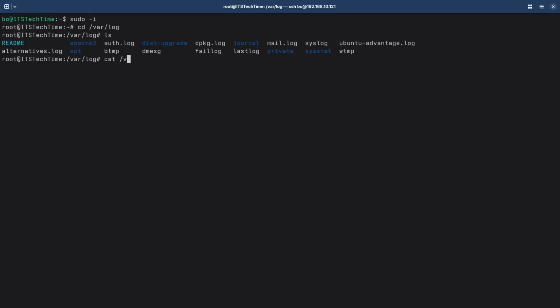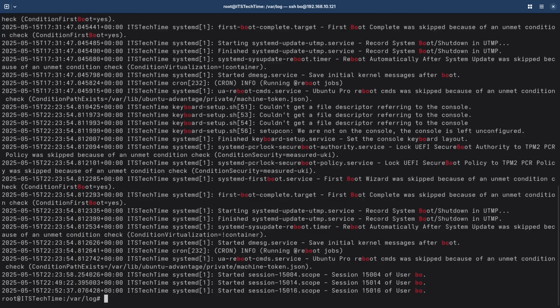cat syslog and pipe it to the grep command -i, and I can search for my user, bo, click enter, and that's everywhere in the system log that the letters bo showed up, which some have something to do with my user and some are system processes that just happen to have bo in them as well. So that wasn't as simple of a command as I thought.